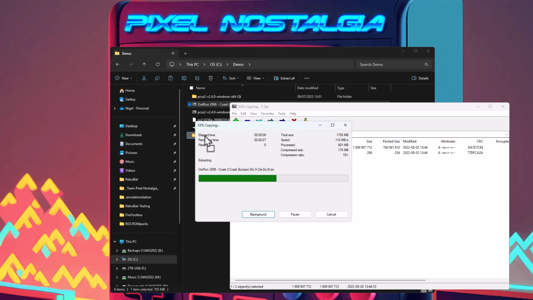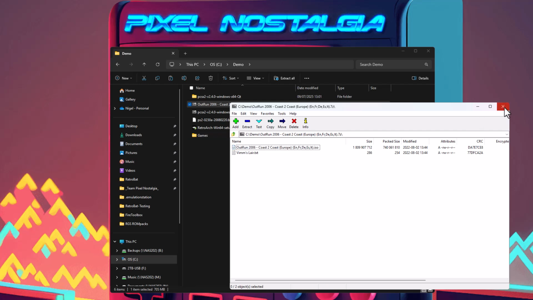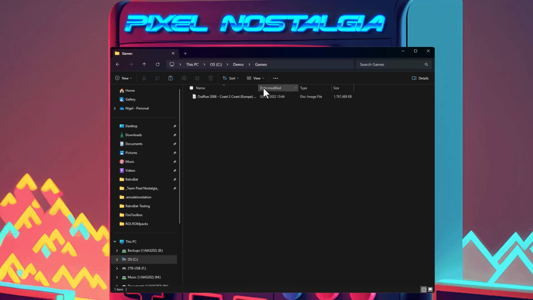It'll take a couple of seconds, it's, what is it, 700 odd meg. Obviously it's compressed, so it's gone up to 1.7 gig. Just let that copy across. And there we go, that's done. So if you want, you can delete the 7-zip file now. We've got the actual ISO extracted into here.